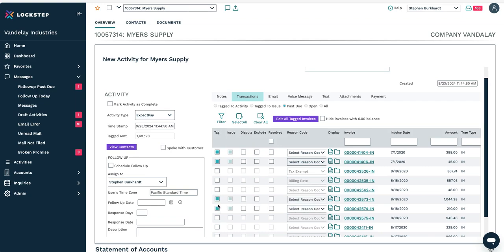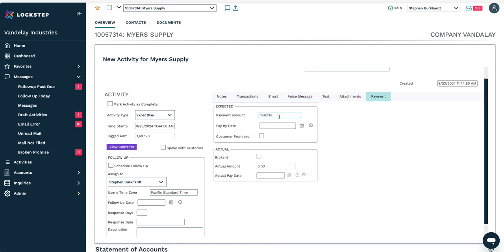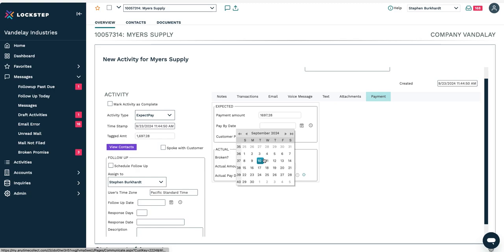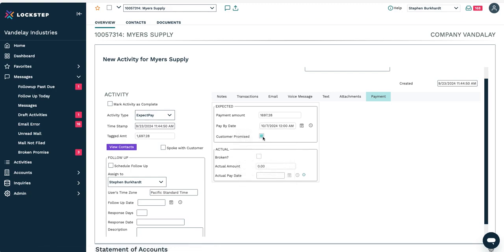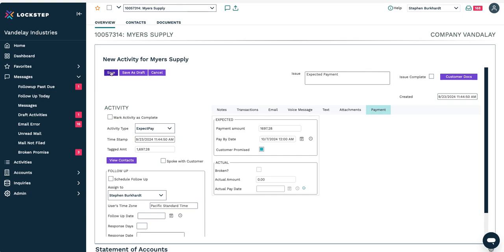We can select other invoices. So let's say it happened to be these 4 invoices that the customer said that they were going to pay. You can see here that it calculated the amount totals for those 4 invoices. And then we would put a payment date. So we would select a date that the customer said that they were going to make a payment by. I usually like to give the customer about a week. So if they say that they're going to pay on the 25th, I'd probably give them a little bit more time. We'll give them till the 7th. And we want to select the customer promise, okay? From there, we're going to hit save right here.